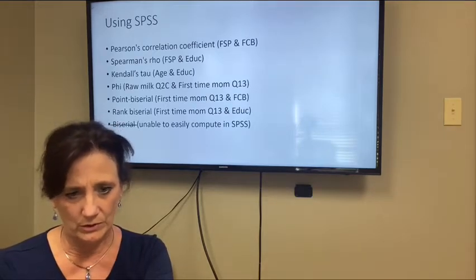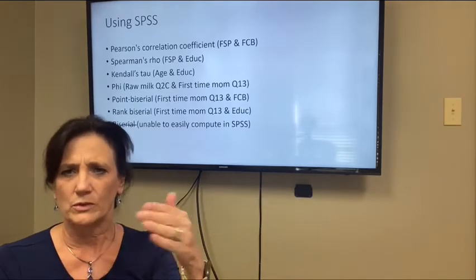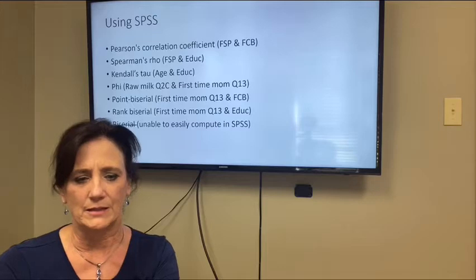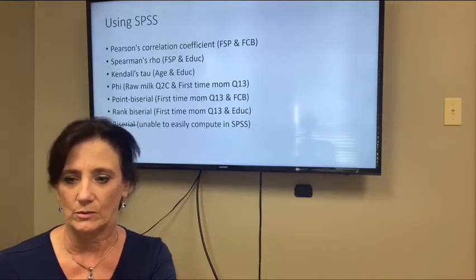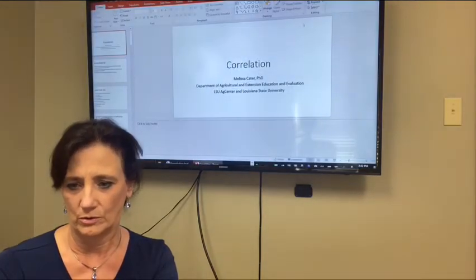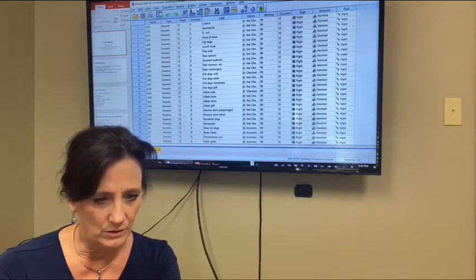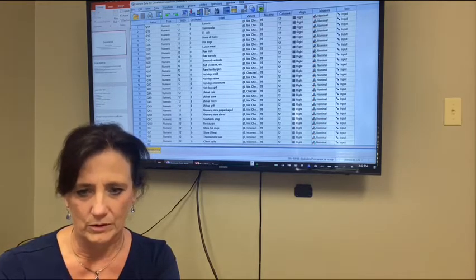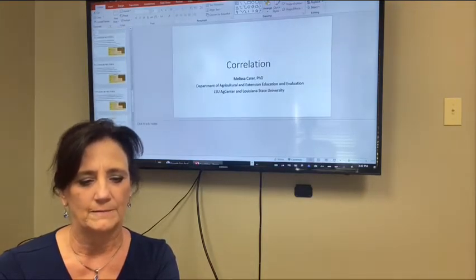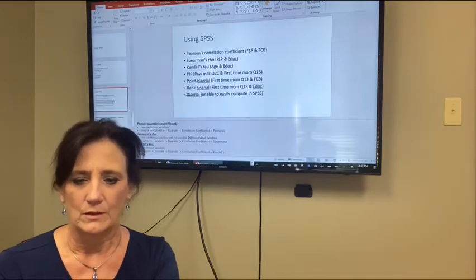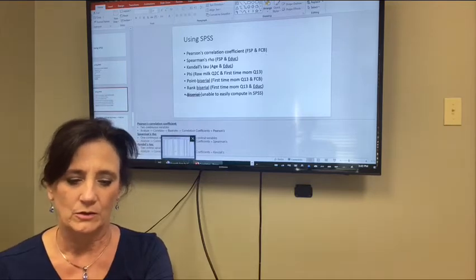So what I want to do is get out of the slideshow, and we'll switch back and forth between this slide and SPSS, and we're going to try all of these. We're going to start with Pearson's correlation coefficient. So let's switch over to SPSS. Now we've lost our slide. That wasn't good. Let's go back down here. We're going to use the two variables FSP and FCB to run our analysis.